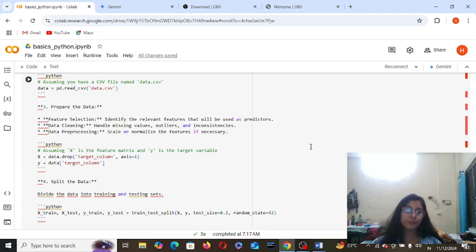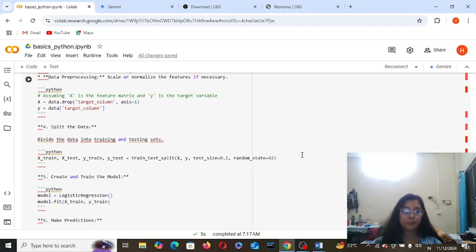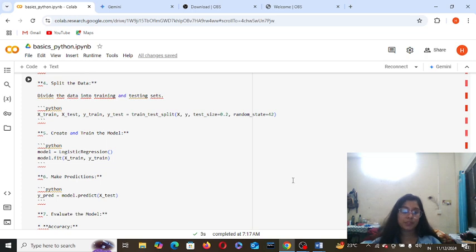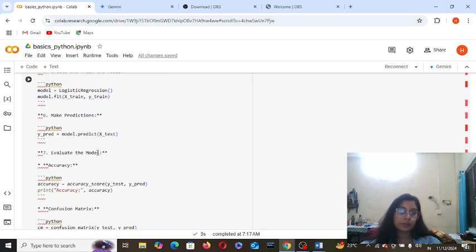We assume X is the feature matrix and y is the target vector. Then we split the data, dividing it into training and testing sets. Then this is the Python implementation. Then create and train the model. In this implementation we create and train the model.